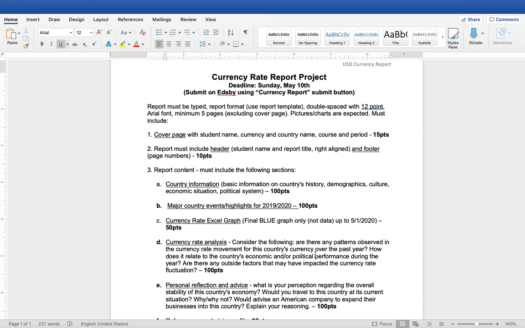So this will be your analysis. You will analyze what happened to the currency during the past year. And then lastly, you're also going to think about whether there are any outside factors that may have impacted the currency rate fluctuation. So keep all that in mind and type up what conclusions you can take from the movements of the currency you've tracked.